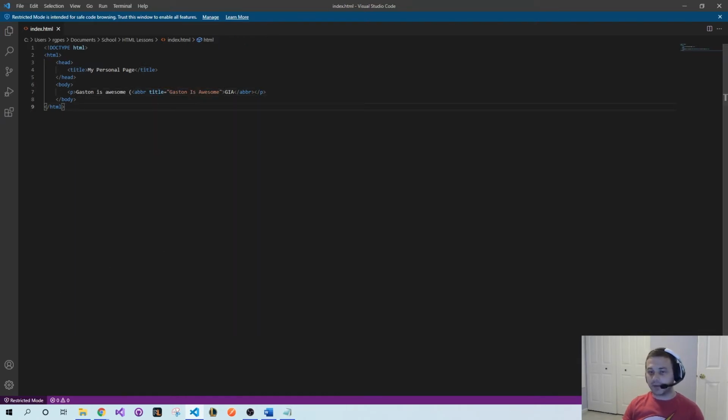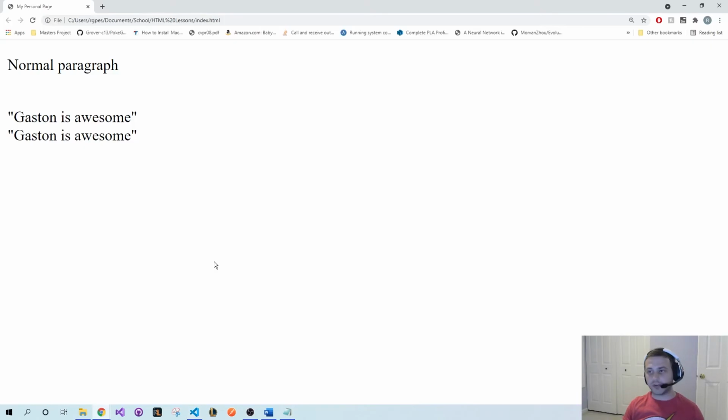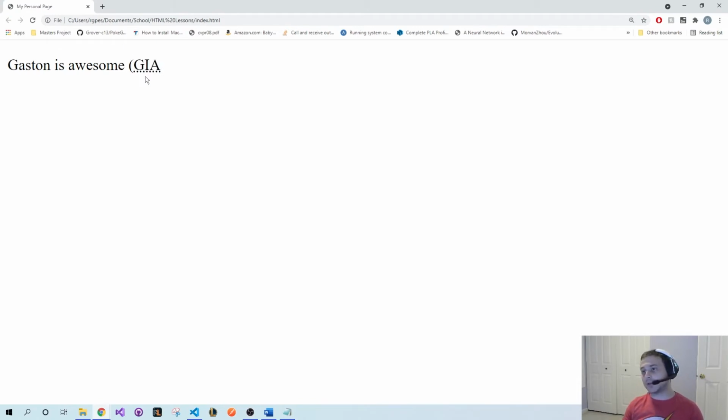So let's save this, and let's refresh our page here. Oh, I forgot my end quote. But anyway, you can see that the abbreviation tag created some dotted lines under here. If I hover my mouse over it, you can see the tooltip. But most importantly, the abbreviation tag signifies that it's an abbreviation, and it lets the user know that by putting these dots underneath it.